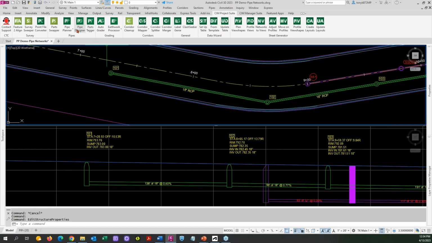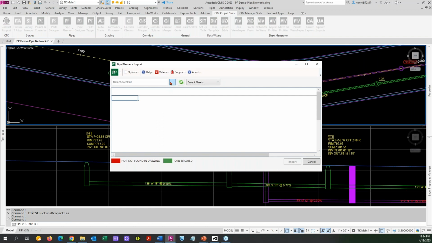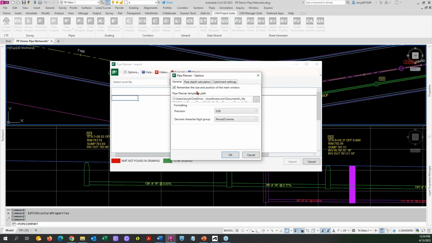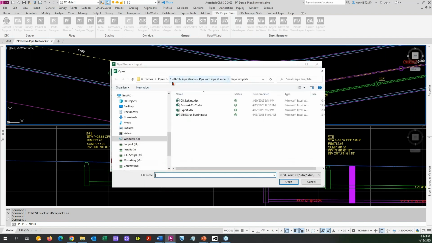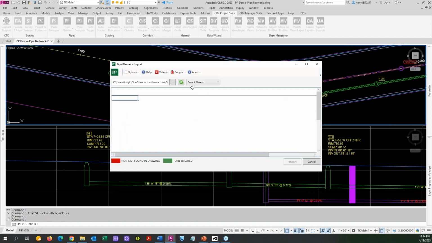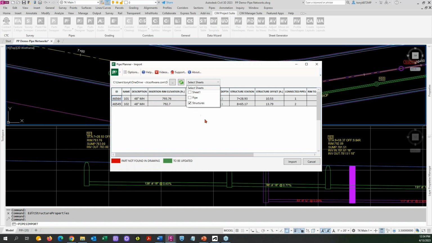So we'll open up Pipe Planner again and the import spreadsheet. And here, the path is right there. Again, nothing different from the other interface we had there. So we'll go get the sheet, and we did this one. Open that. And now it says, which do we want to include? Let's just do the structures right now.